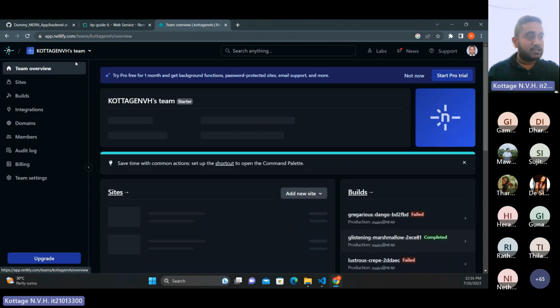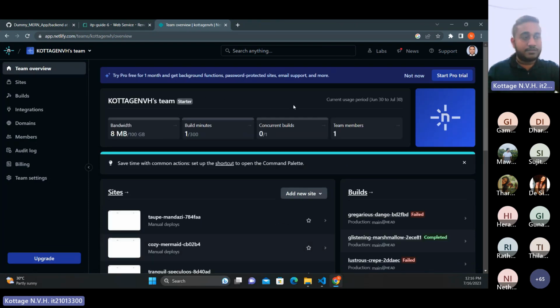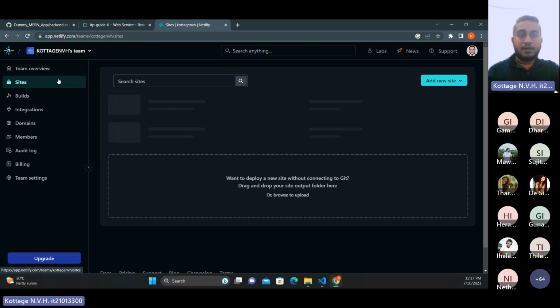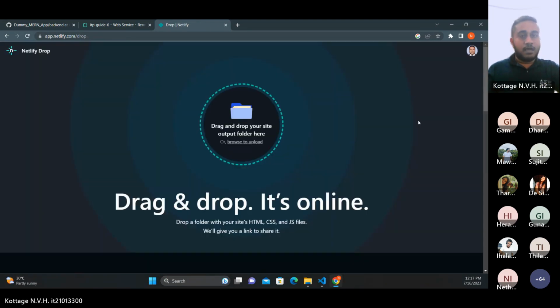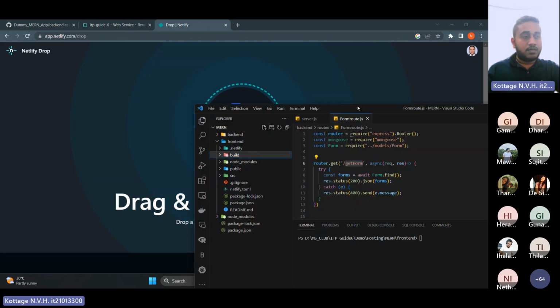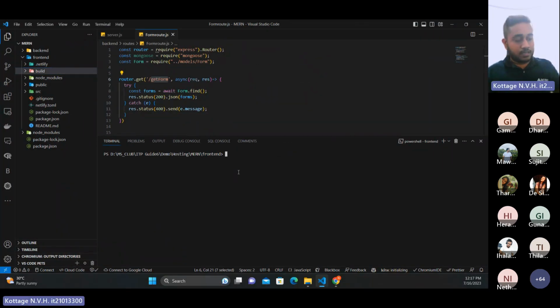This is the Netlify dashboard that you would get once you sign up or sign in. I'll be deploying the front end part with Netlify. I'll be clicking on sites, clicking on add new site. You can import an existing project either from GitHub or deploy it manually. I'm going to go for manual deployment. For that, you will have to go to your directory and give the npm run build command.